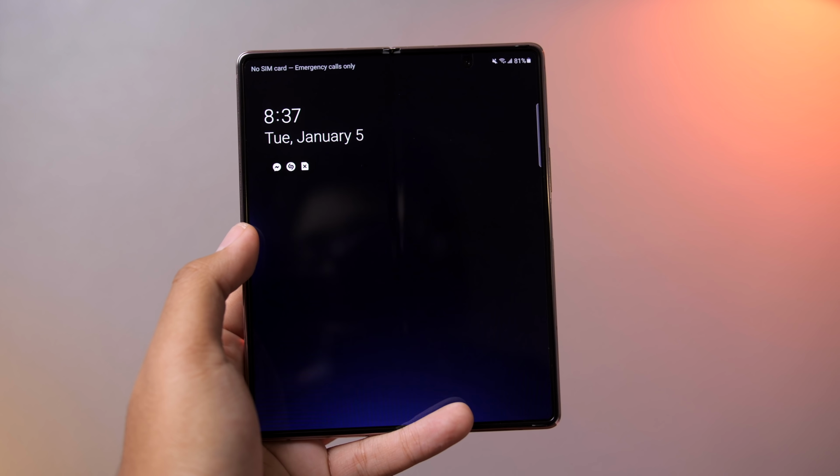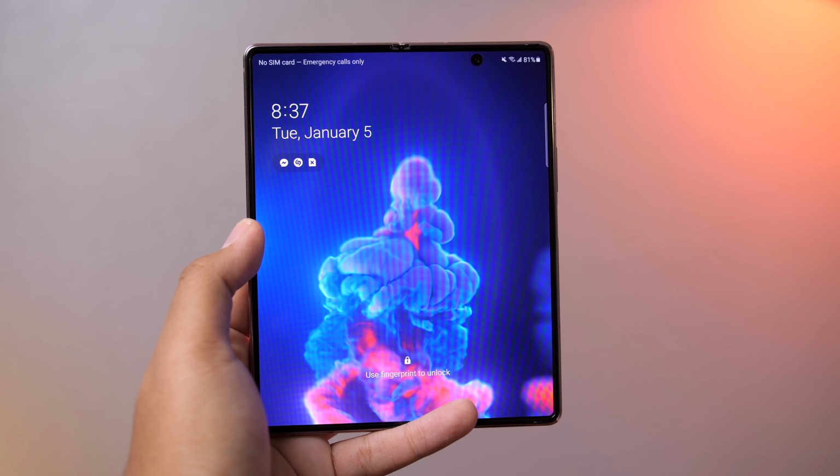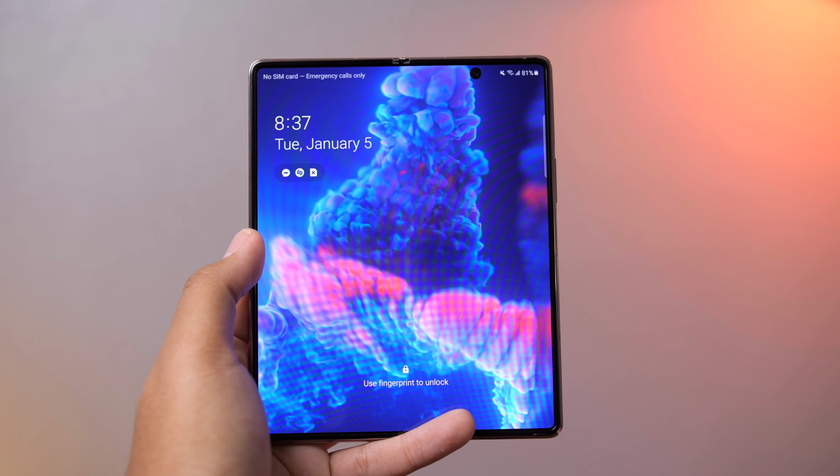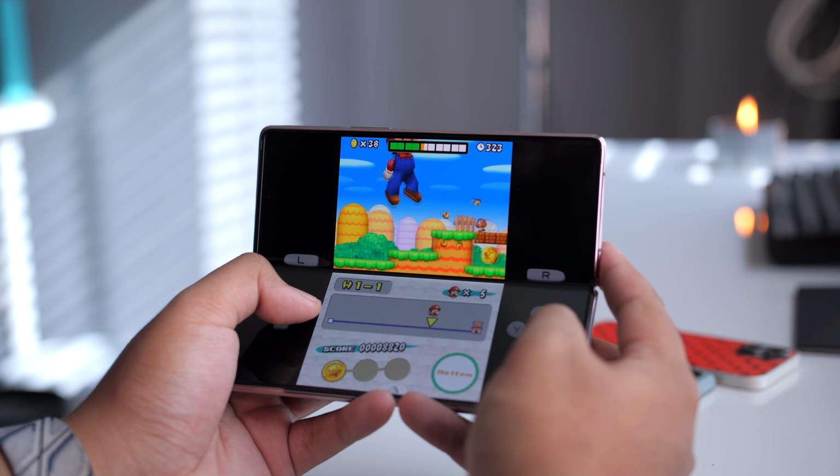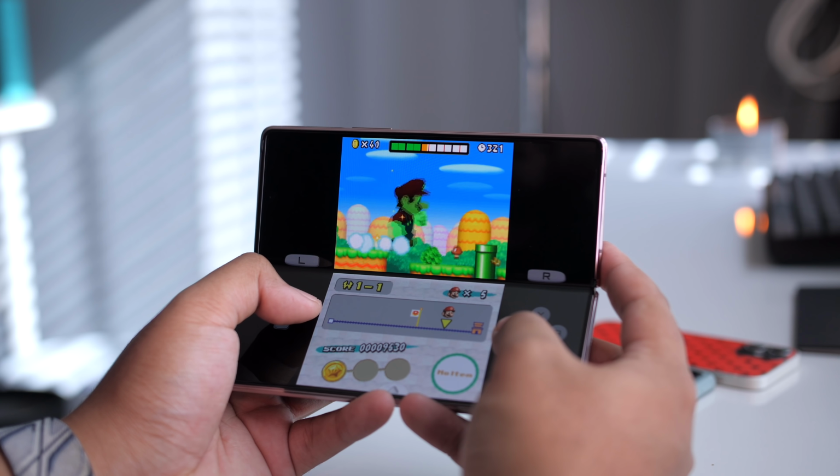But anyway, that's pretty much it for how I've got my Z Fold 2 set up. I'm saying my Z Fold 2 like I actually own this thing. I don't, unfortunately. I will be sending this loaner back to Samsung soon.